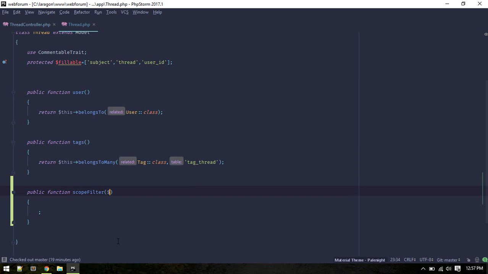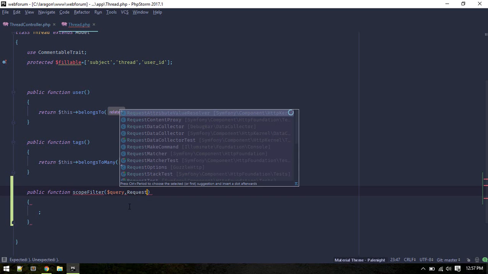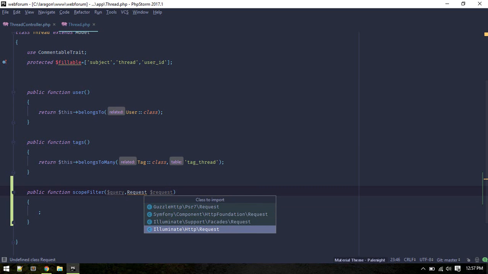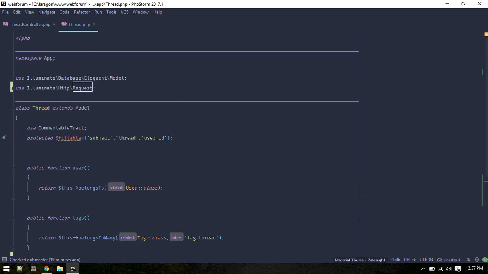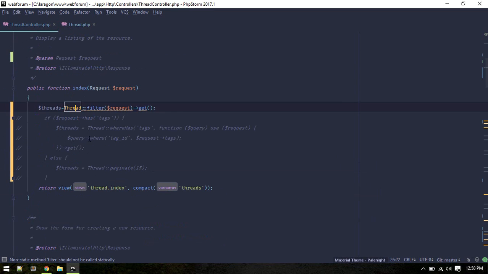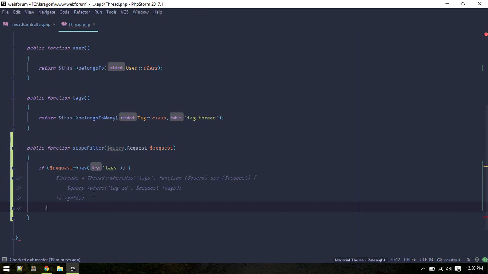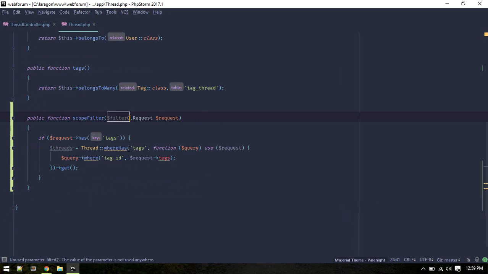This will accept the query by default, and any additional parameter that we pass. Currently we are passing the request, and we need to import this class, Illuminate HTTP Request. We want to handle all of this inside this filter. So let me just scrap this. You can name it filter query.